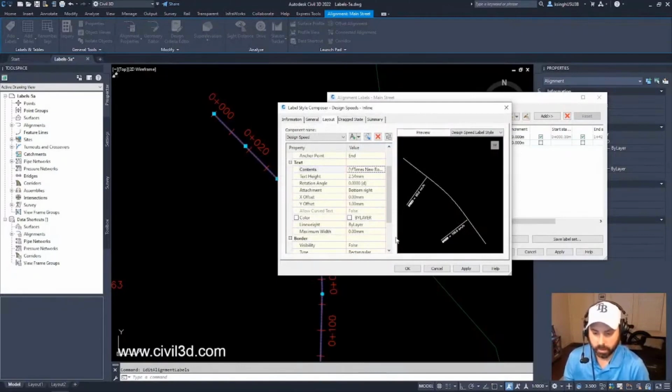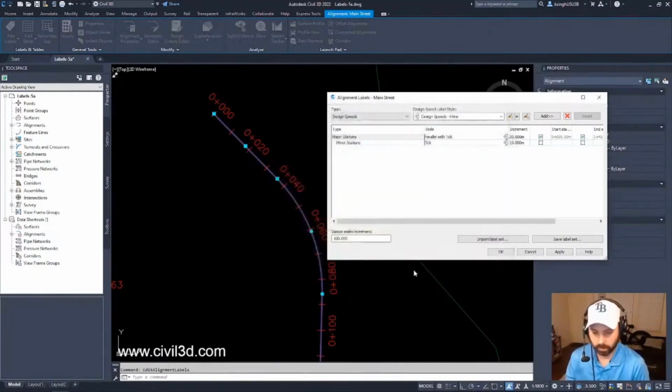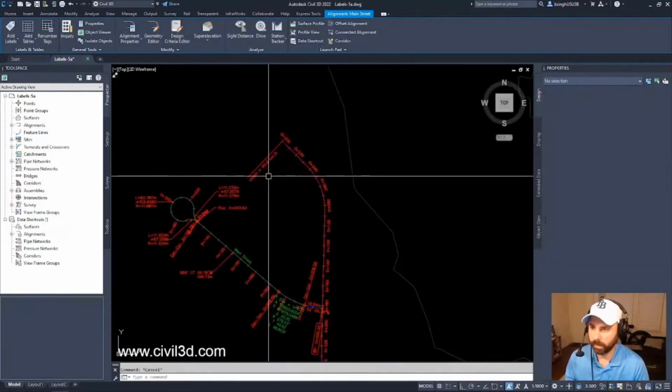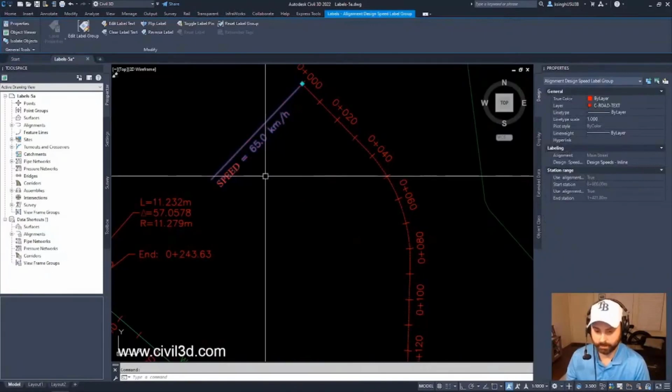In the Label Style Composer, notice that the speed font is different from the design speed value. The design speed value font did not change because it was not selected when you changed the font. Go ahead and click OK to close the Label Style Composer, and then pick the Label Style and Alignment Labels dialog boxes. Okay, so we have all of this selected. We're going to add this to the Main Street alignment by clicking Add. Then click OK. Now you can see how a label right here was added.